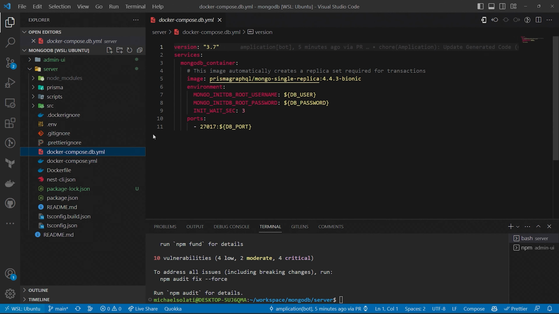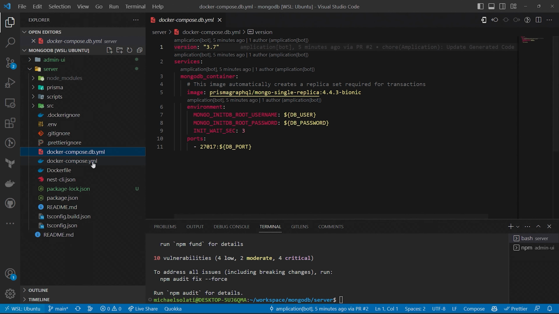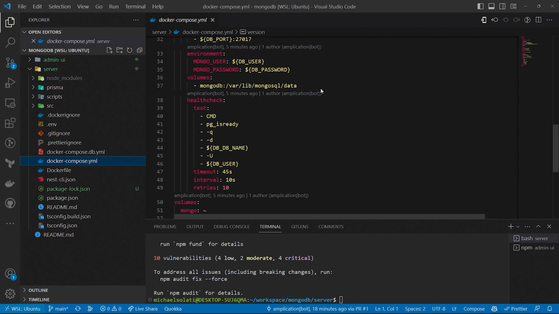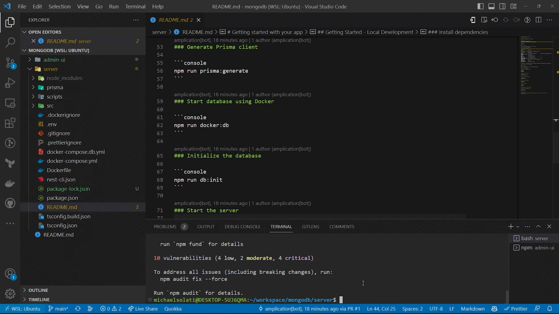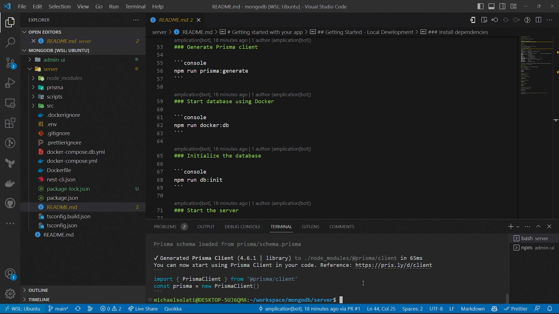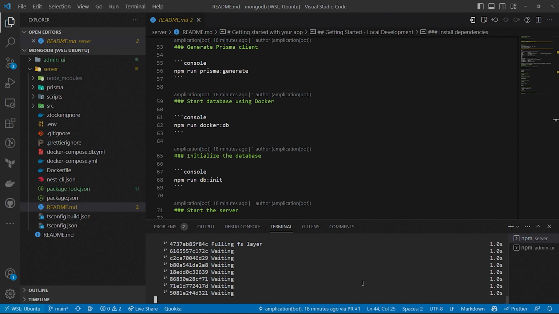Locally, you can see all the files I mentioned before are now using MongoDB configurations. So let's just get this up and running locally. First, we'll need to generate a new Prisma client. Run the command npm run prisma generate. Then, we'll need to spin up a new instance of MongoDB. We can do that with the command npm run docker db.